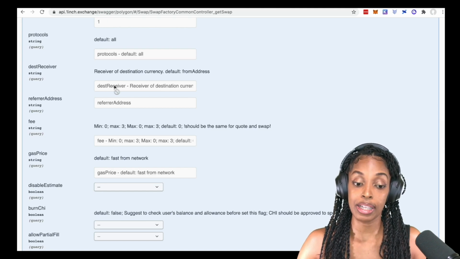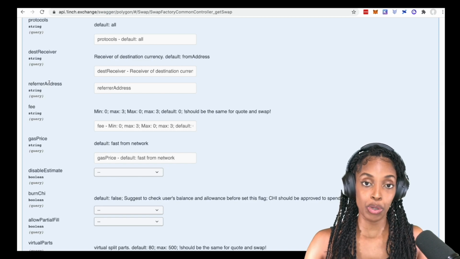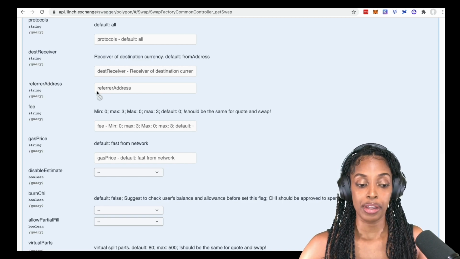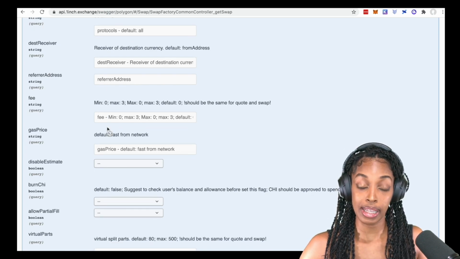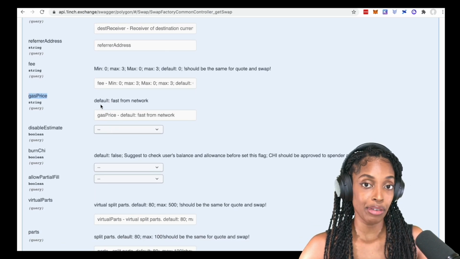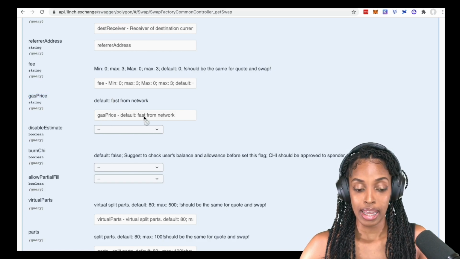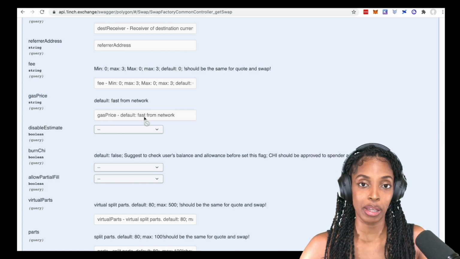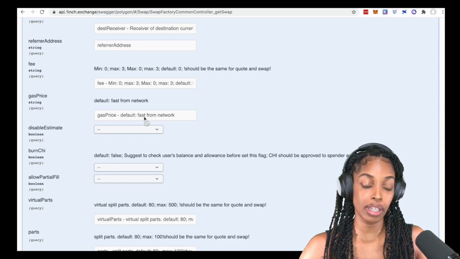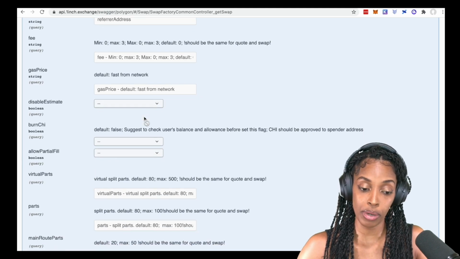If that's not you, then you will change that. If you're swapping on behalf of someone, you can add the referrer address as well as the fee that they will take from the swap. It automatically gives you the fast gas price from the network. But if you were to choose this, then I think they would try to find the best swap or the best route that would guarantee that your gas price is no more than this number. I believe that's how that works.